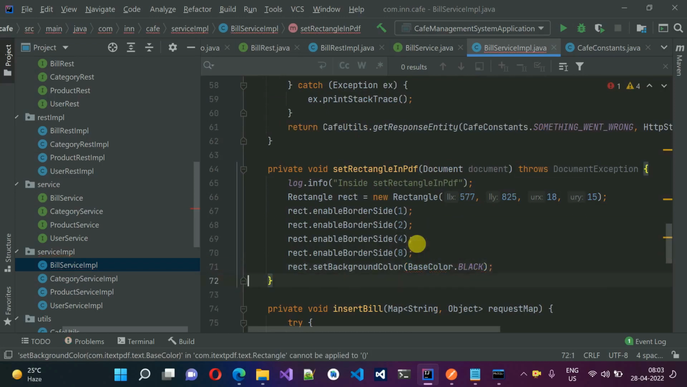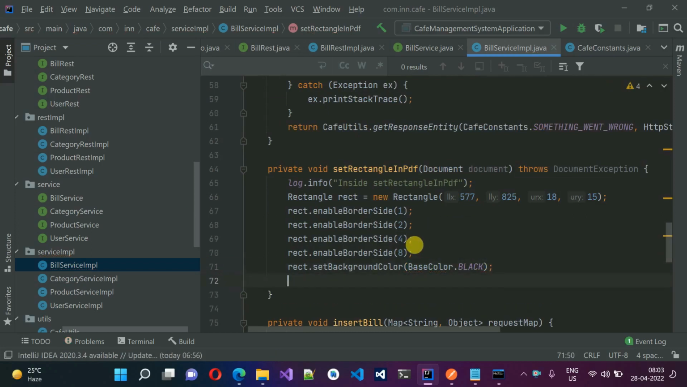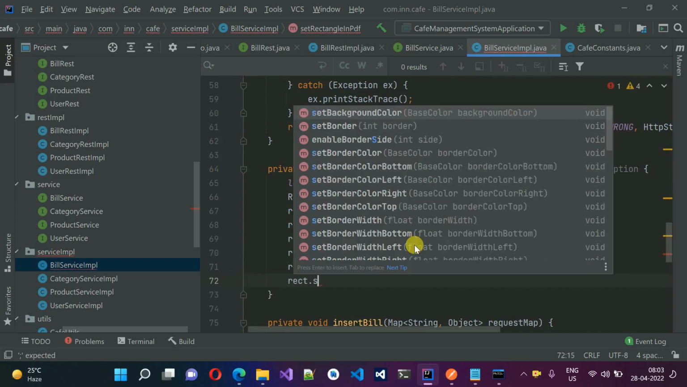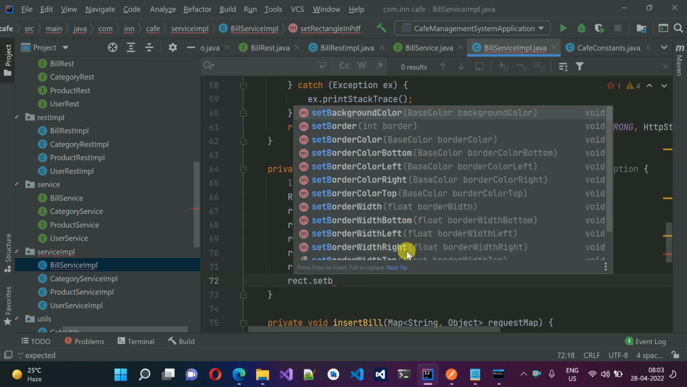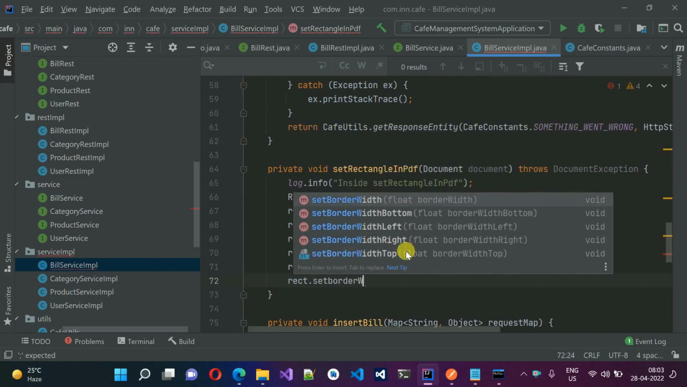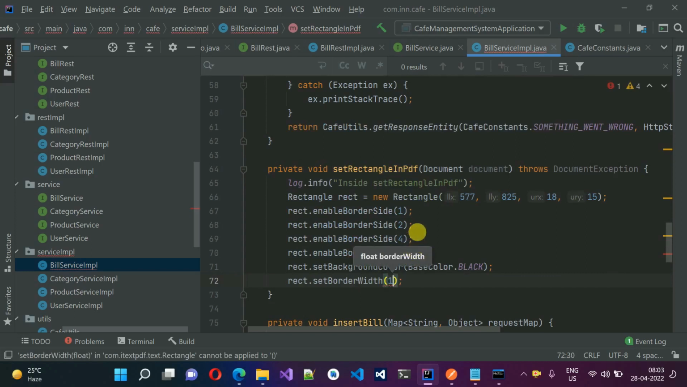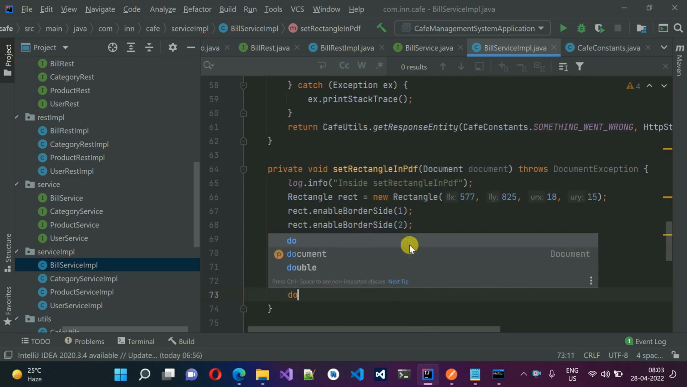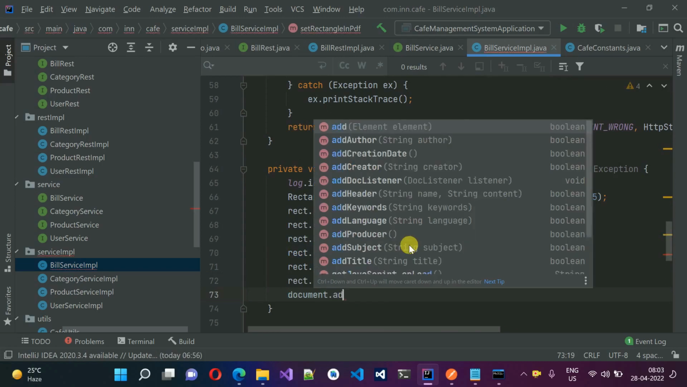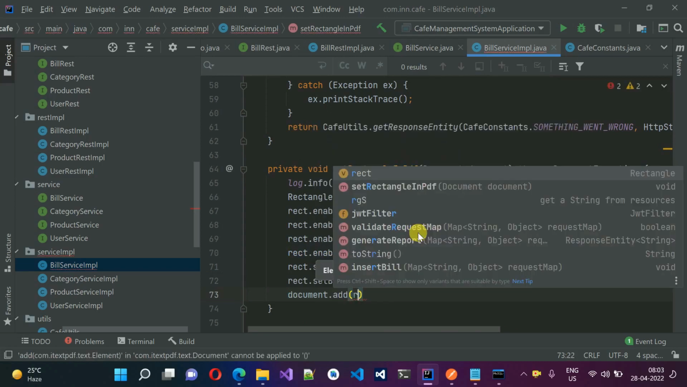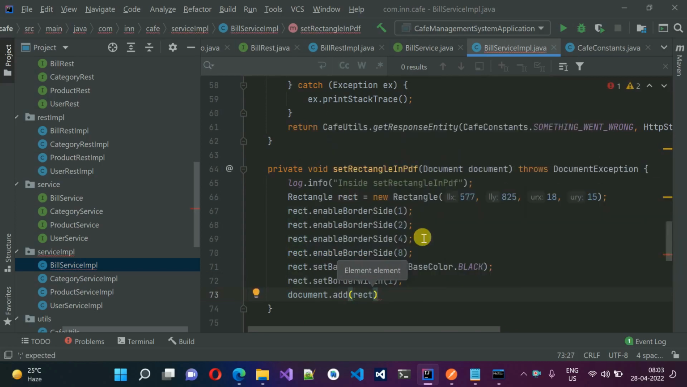like this one. Rectangle.setBorderWidth, you can change the border width as well, and I'm going to set this one to 1, and I'm going to add it to the document. So document.add, and we will add the rectangle like this one. Now the rectangle is added into the PDF.